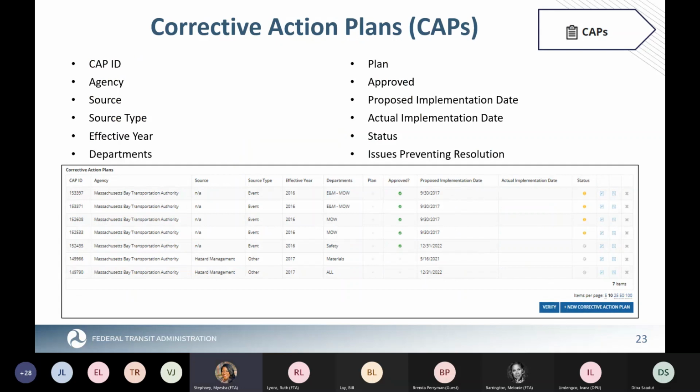Our next SSOR module is Corrective Action Plans. The tool captures the information on the screen and provides the CAP status based on the proposed implementation dates you enter for each CAP.